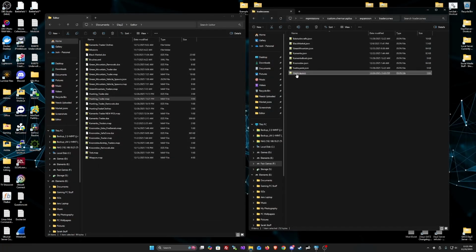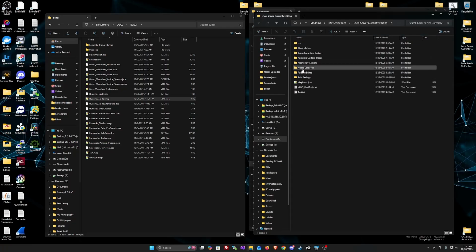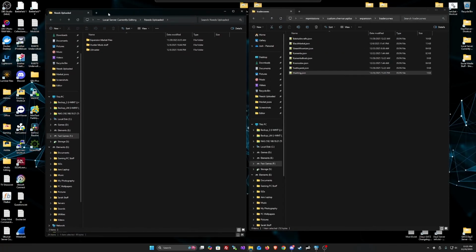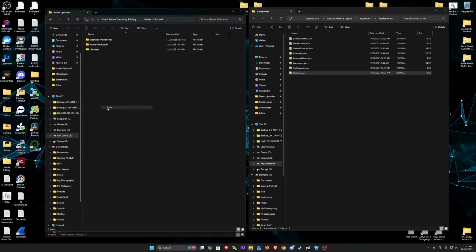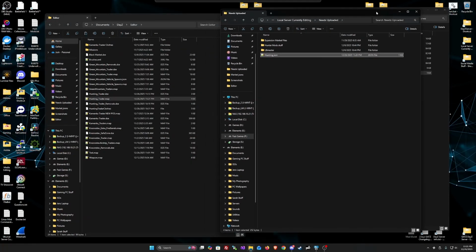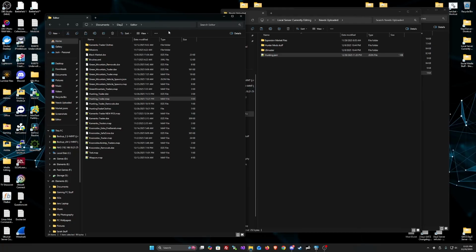All right, so I got my trader zones file right here. I keep a separate folder for all the stuff I need to upload to my main server that I'm editing on my test server. That way I don't forget to upload anything. All right, and then the huntingtrader.map file.